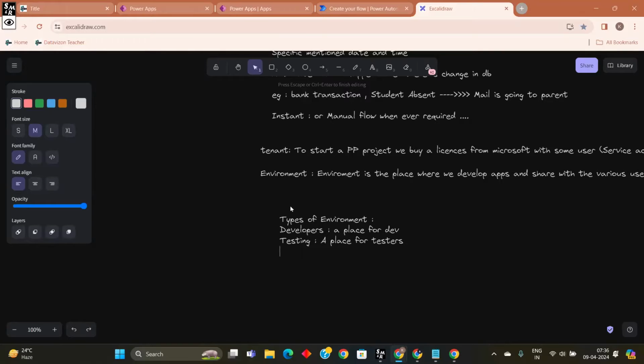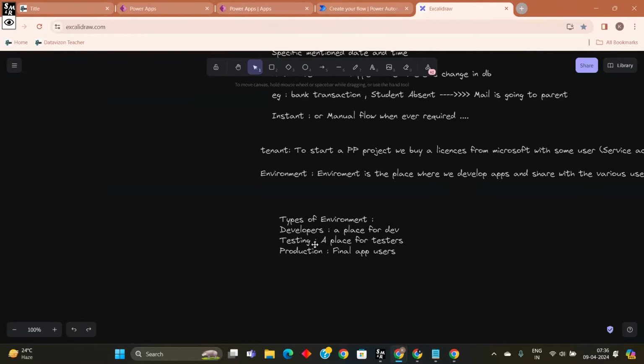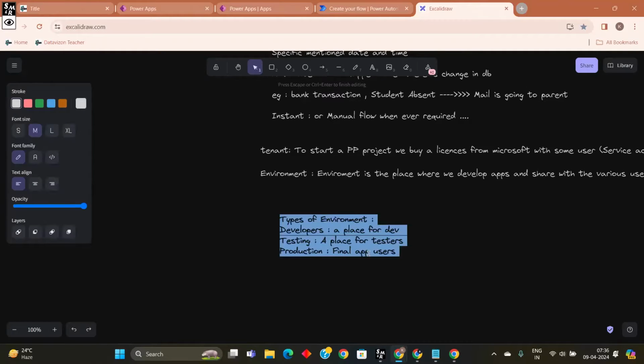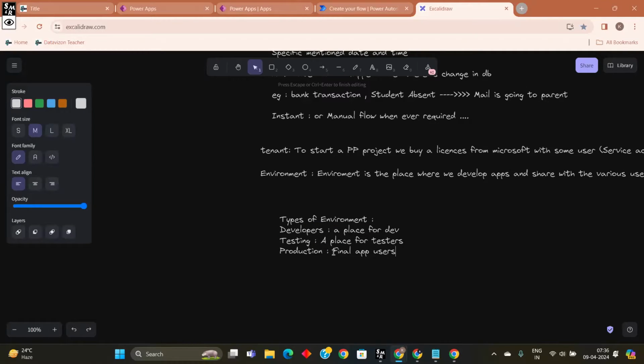And one more thing is prod. Prod means production, the final app users. So in the production environment, no one can do testing or development. They can just use the app. The final advancements in the app which we are doing, those people can only use.